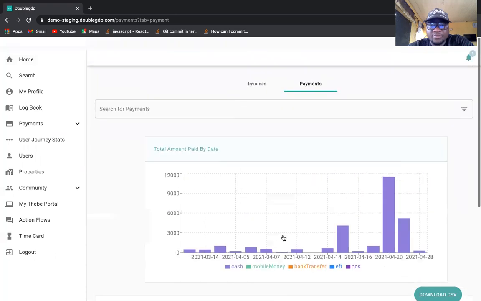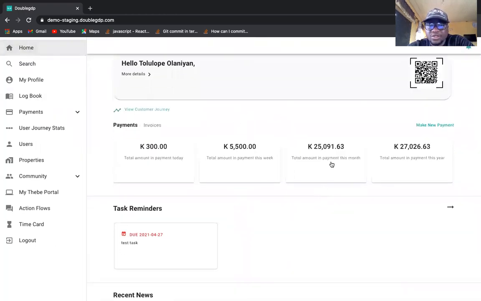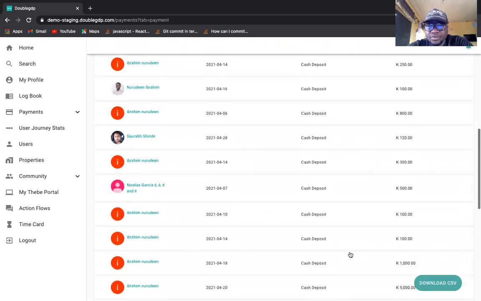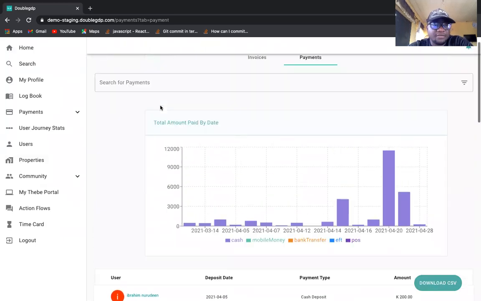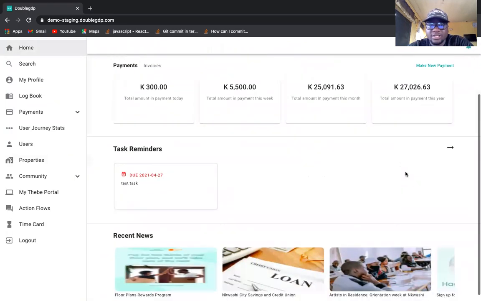You also have access to the total amounts that have been made this month. These are the deposits that have been made this month. And these are the ones made, and the last one is the ones made this year.